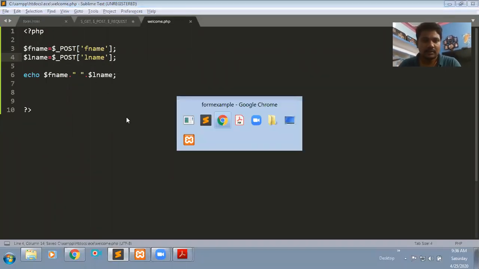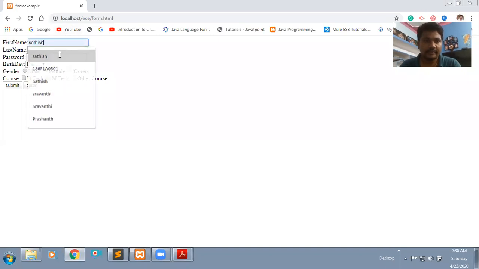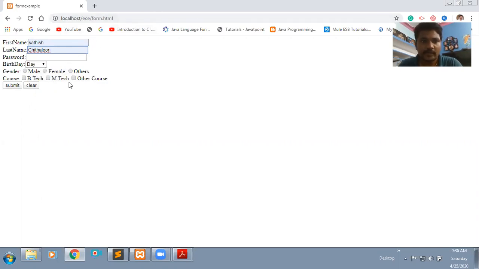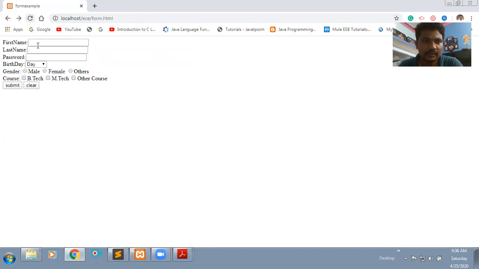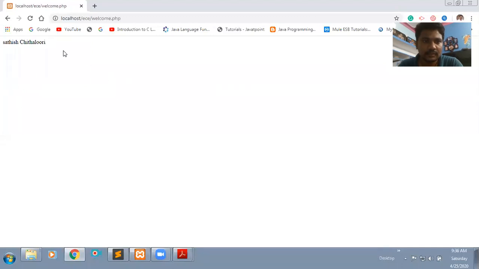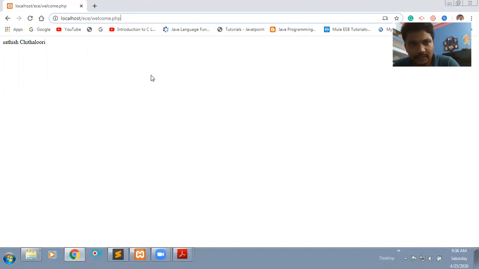Now observe here, I'm entering my first name and last name. If I click on this submit button, in the previous case we were able to see this form data in the address bar, right? Now observe, again we need to request our page. Now you can observe we are not seeing anything in the address bar. In most cases we directly go for the post method only, because it is a secure one.